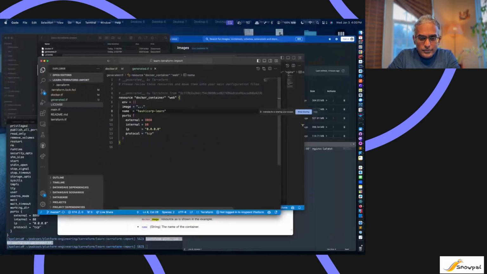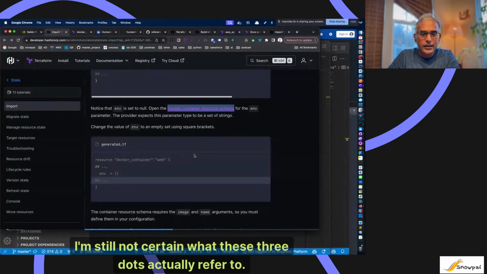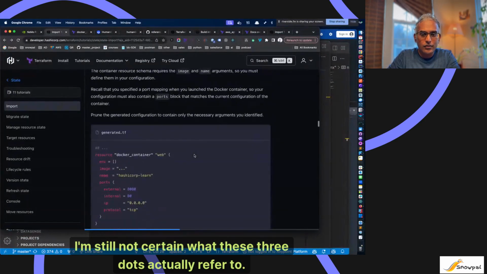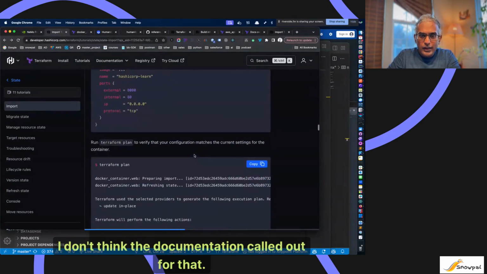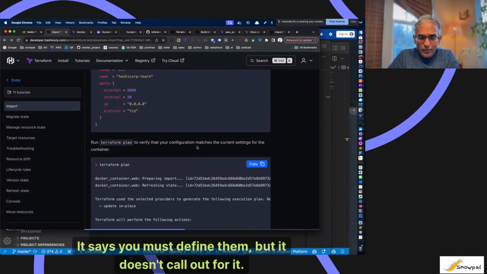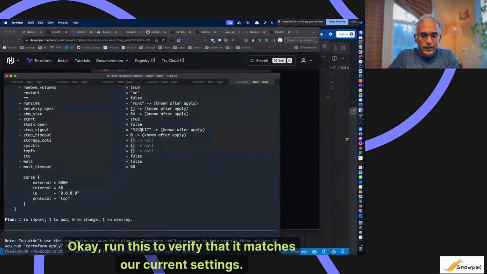So I'm still not certain what these three dots actually refer to. I don't think the documentation called out for that. It says you must define them, but it doesn't call out for it. Okay, run this to verify that it matches our current settings.